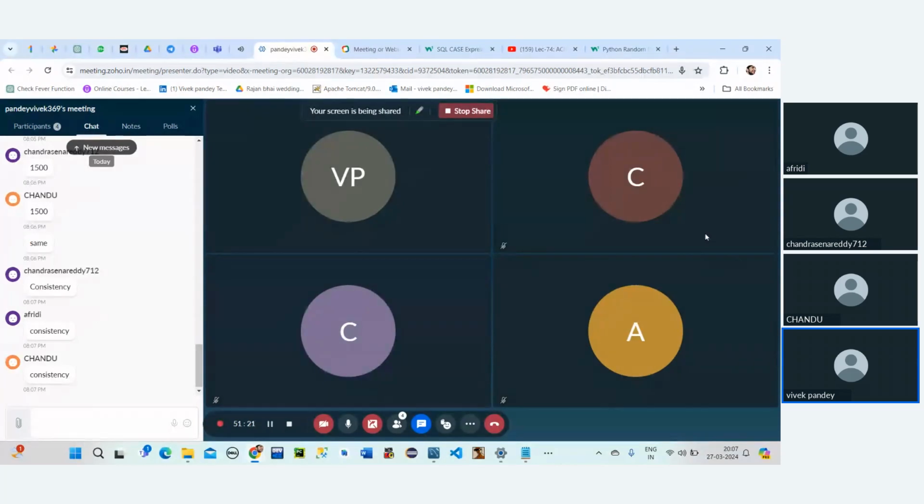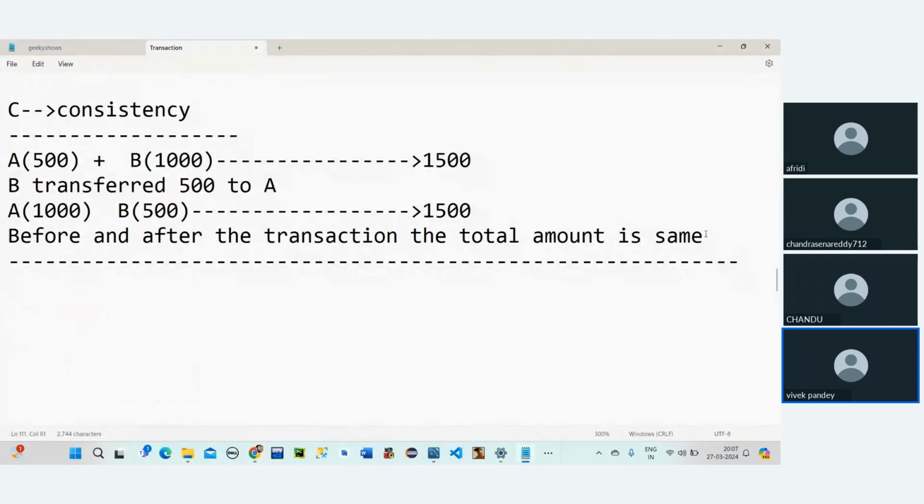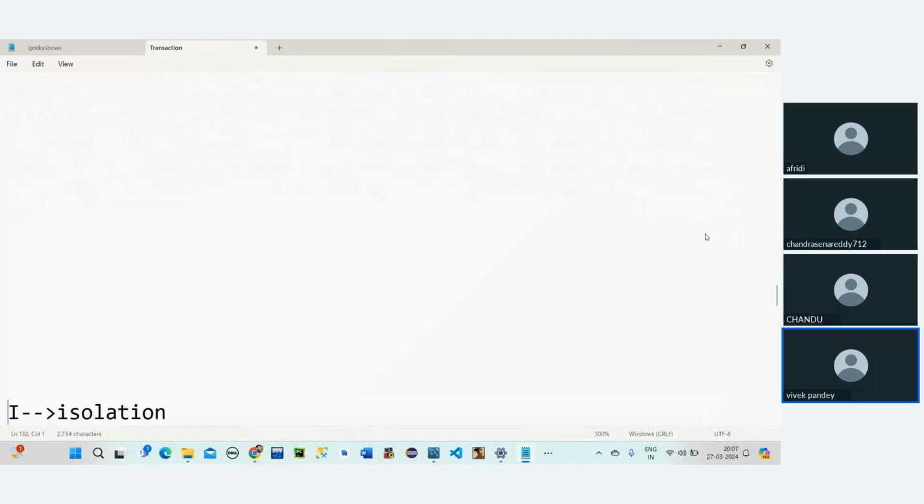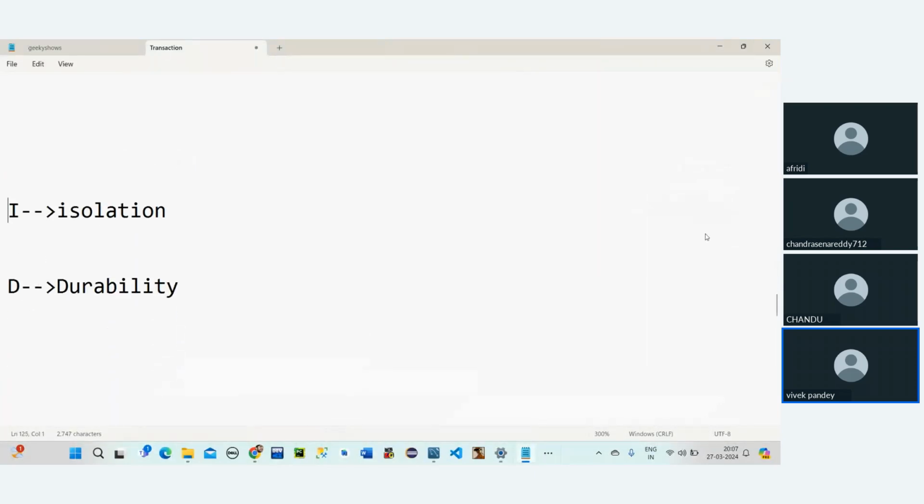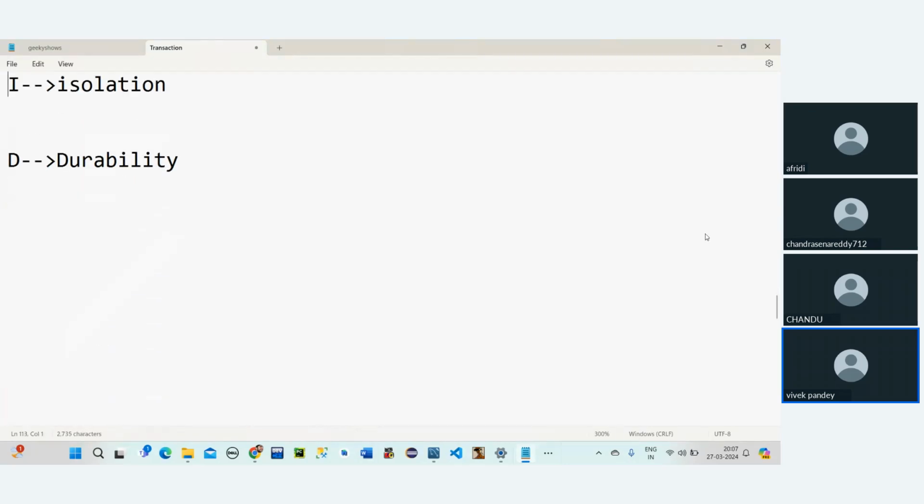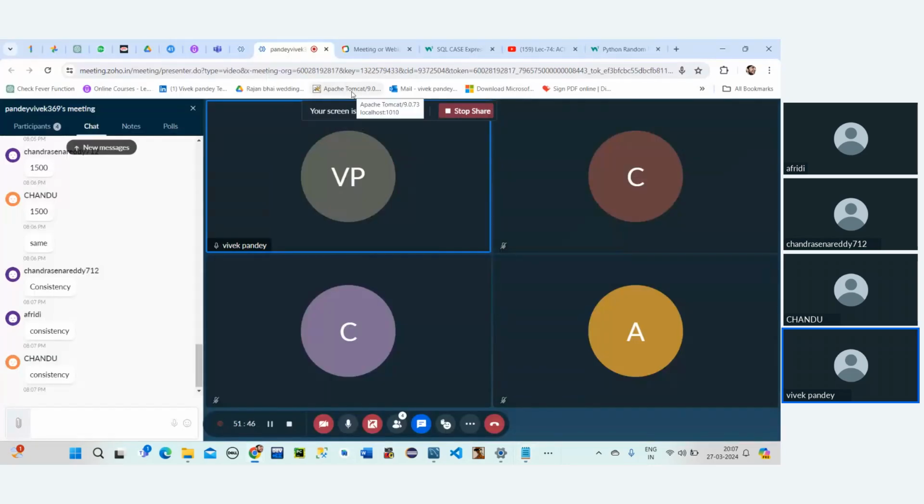Perfect. Okay. Now we understood about consistency. Now what is the next one? Isolation. Okay, guys. Now what is the meaning of isolation, guys? What is the meaning of isolation?